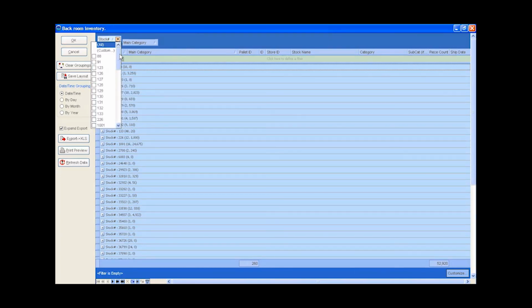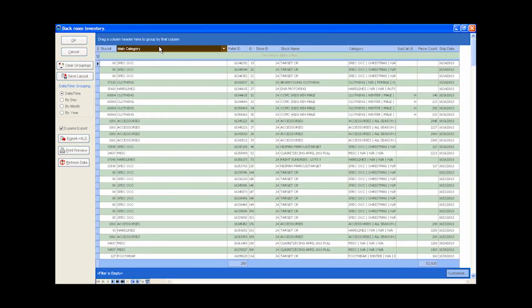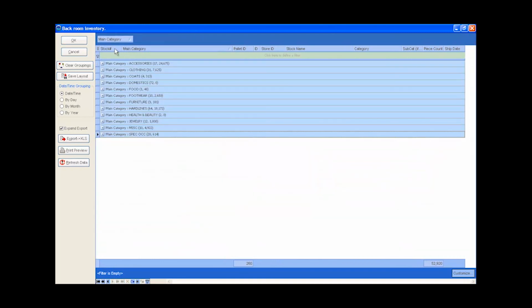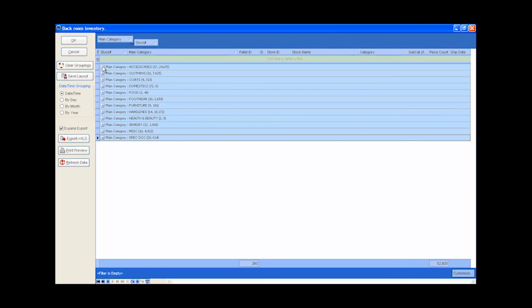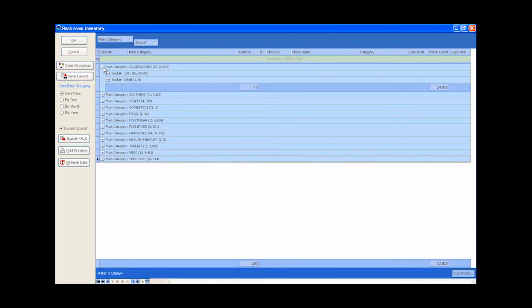Again, to see all stock numbers that are available, you will select All under the drop-down box under the stock number column. This will display all stocks available that are in the back room. You can try sorting by main category and then stock number as well. This will show you the main category first, then all stock numbers that are available under this particular category.